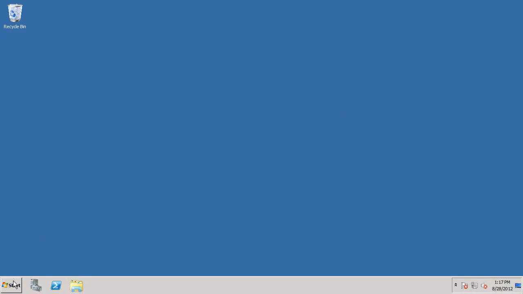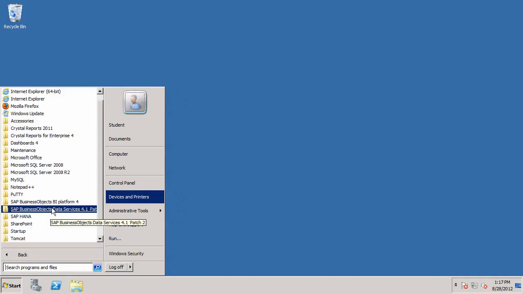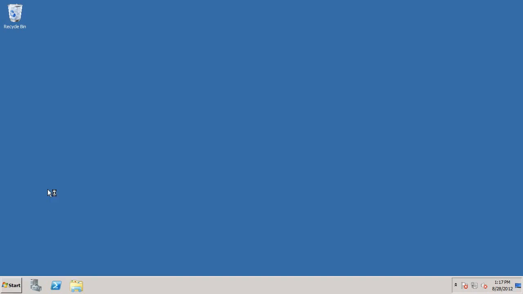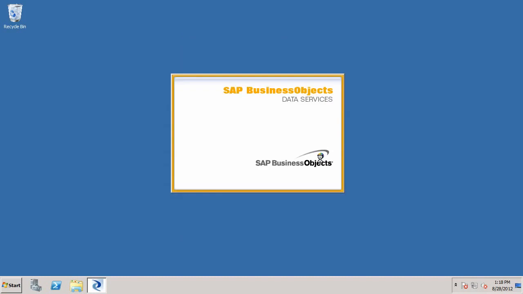So firstly, to do this, we need to launch Data Services. So go to Start, All Programs, SAP Business Objects Data Services, and select the Data Services Designer. The first thing to do is to log in with your username and password. So for us, the username is student, and the password is welcome1. When you enter login, it should log us into our repository.